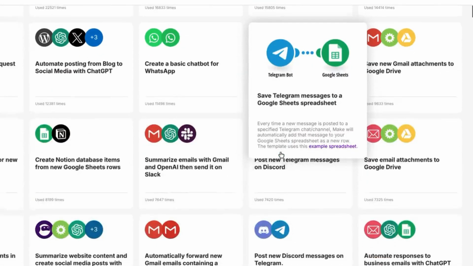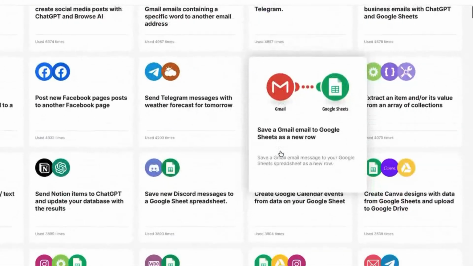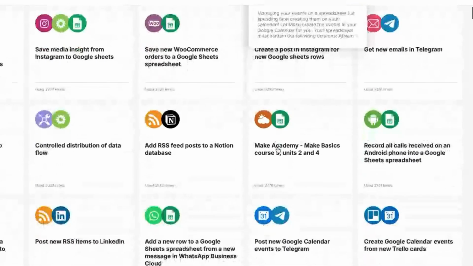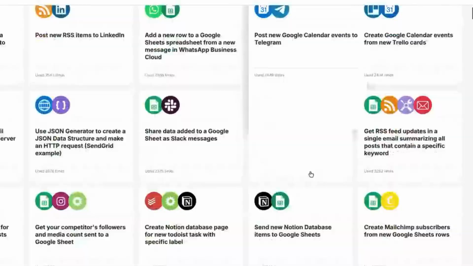Create powerful automations using AI APIs with ChatGPT and Make.com. No coding involved. Free up hours from repetitive tasks.